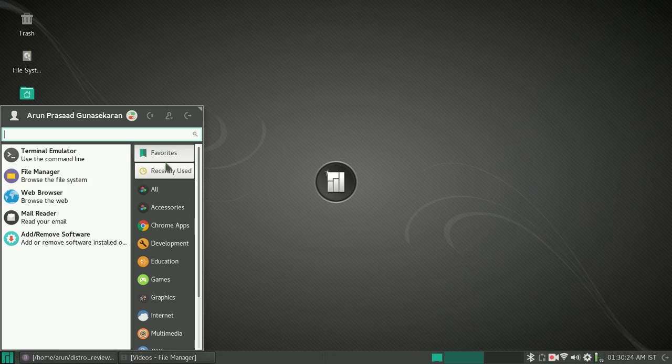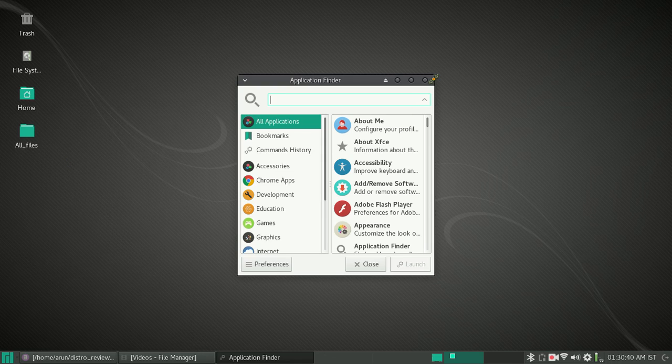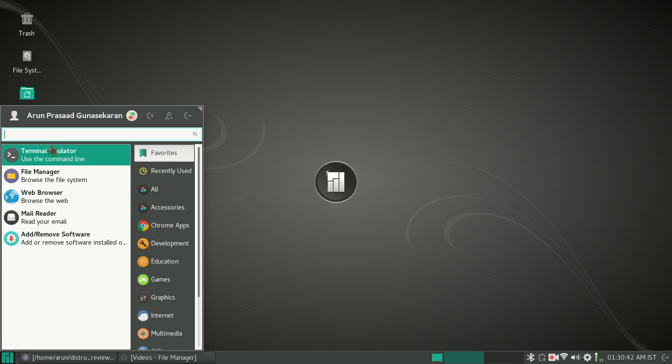Okay, and what else? I have a lot of software installed, so I'll just tell you the software that came directly. Chrome was something I installed by myself, so that won't be there. In the accessories, you have the application finder. This is nothing but the search bar application over here. Both of them are the same.